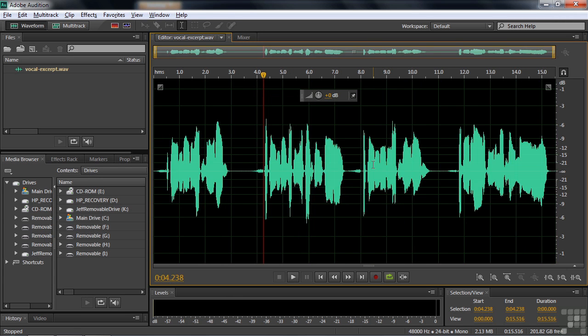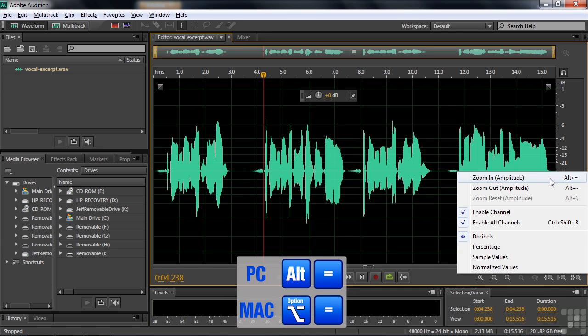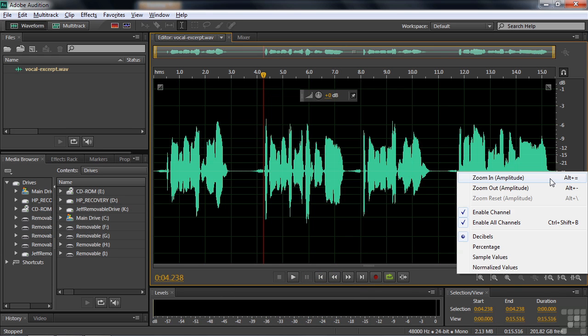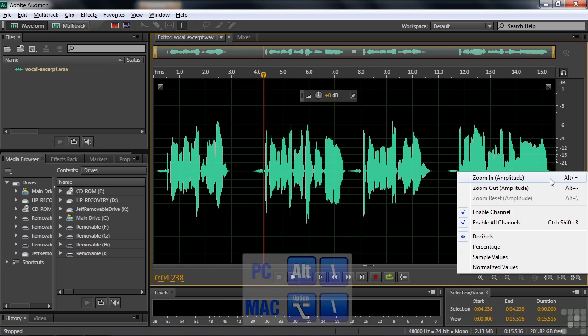You can also zoom in here on the decibel level. Let's say you want to expand your view of the decibels. If you right click here, you'll see a little menu that shows you how you can zoom in and out. You can use a keyboard shortcut. In Windows, Alt plus the equal sign. On a Mac, that's Option plus the equal sign. Whenever you see Alt in Windows, it's Option in Mac and vice versa. So if you want to zoom in, it's Alt plus the equal sign as opposed to just the equal sign. If you want to zoom out, it's Alt plus the minus. And if you want to reset everything, it's Alt plus the backslash key.